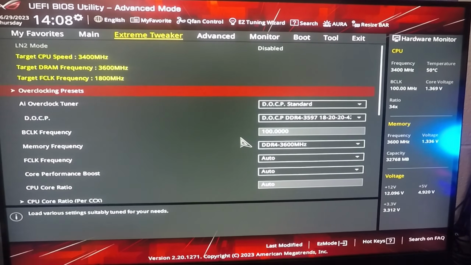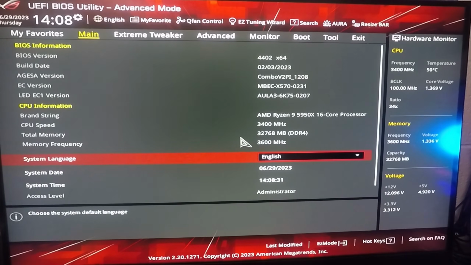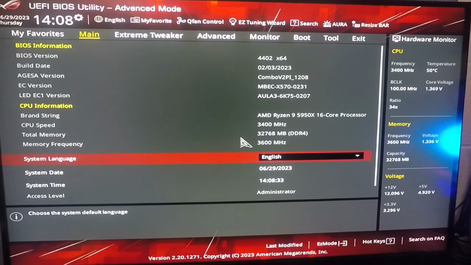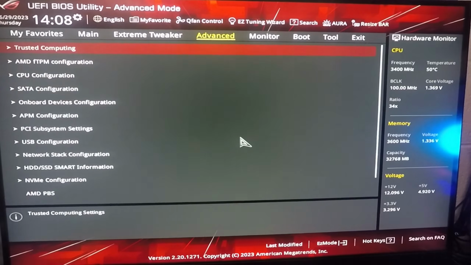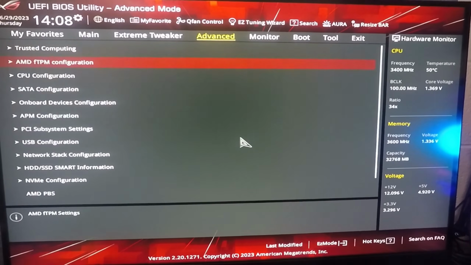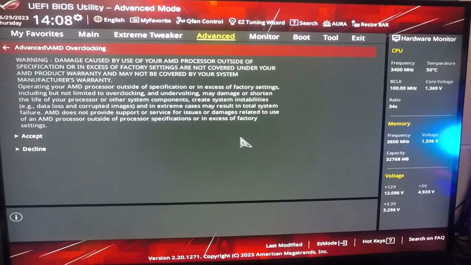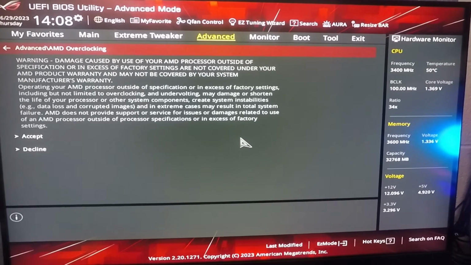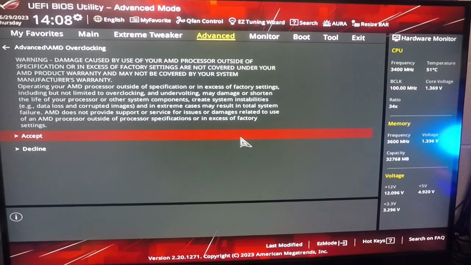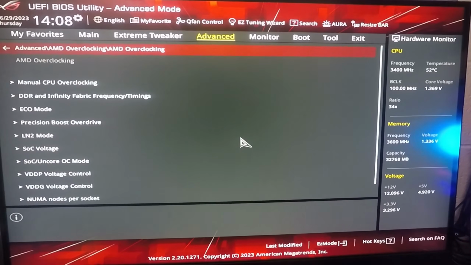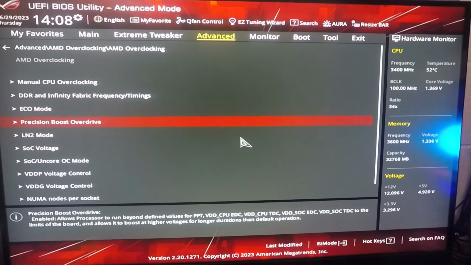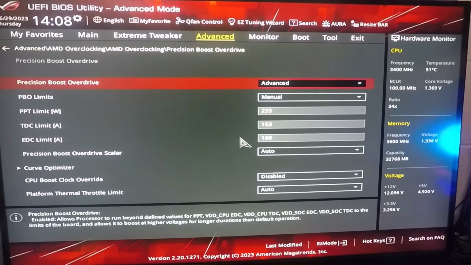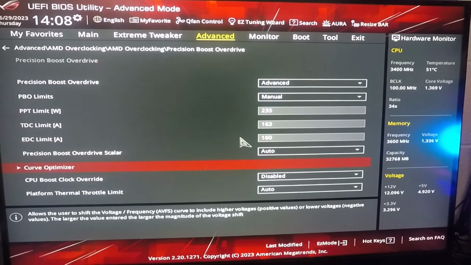Alright, now that we're in our BIOS, we're going to go from the main screen to advanced. And then we're going to go down to AMD overclocking. This is just a warning. Don't worry, we're not going to hurt anything. So accept. We're going to go down to Precision Boost Overdrive. From here, we're going to go to Curve Optimizer.